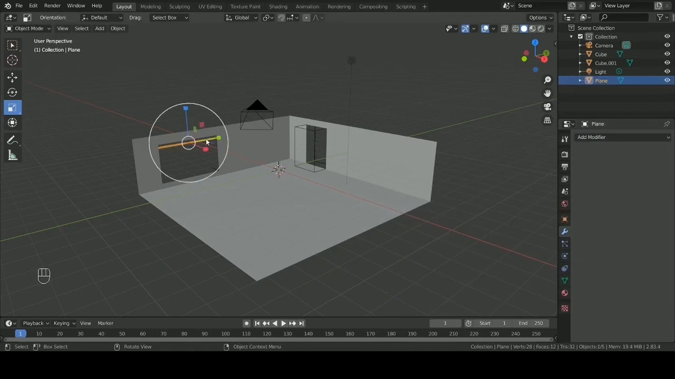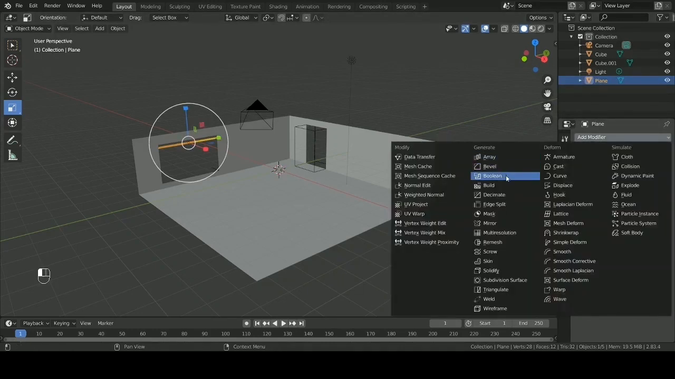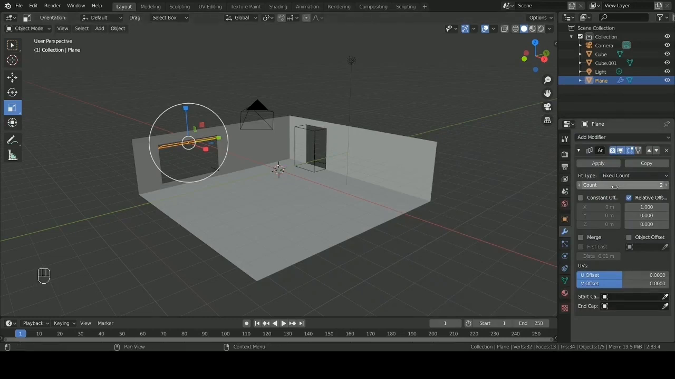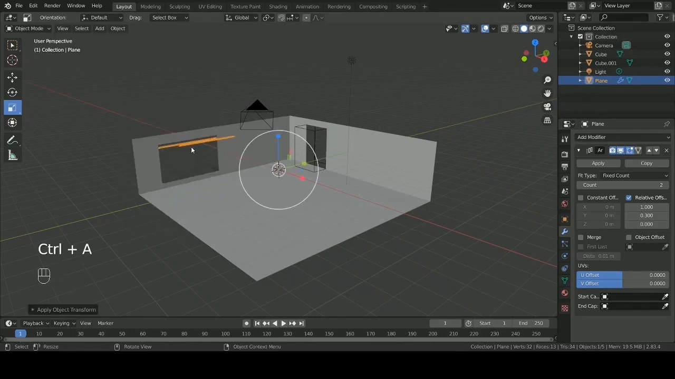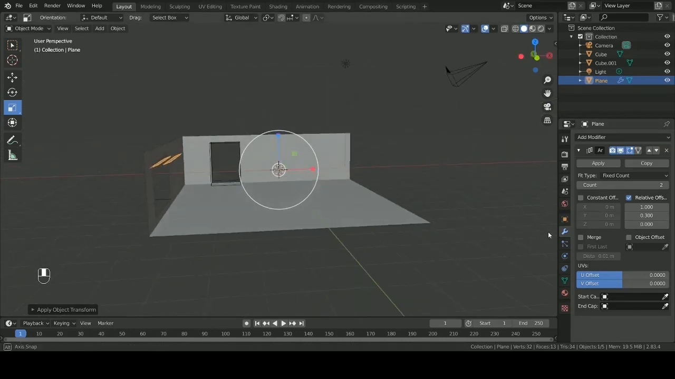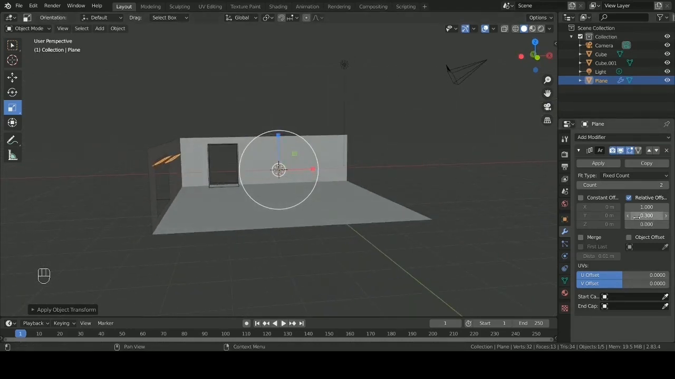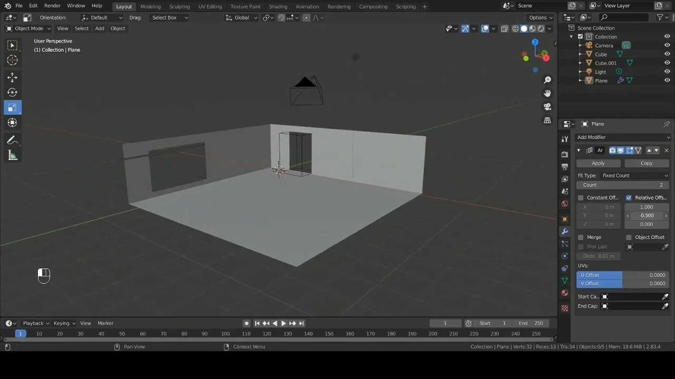Now add array modifier to multiply panels. Set count at 2. Select panels. Try changing its position. Now Ctrl plus A, choose all transform. Now change the values. You can see the difference. Change the values such that the second panel will be in its right position, right below the top panel.